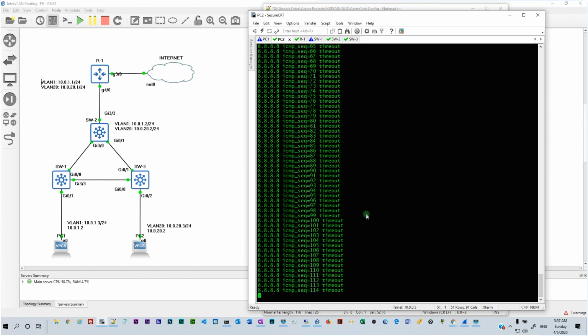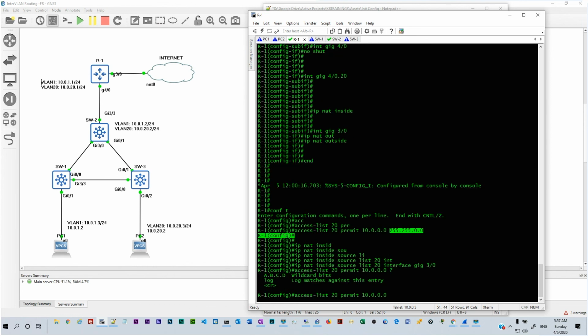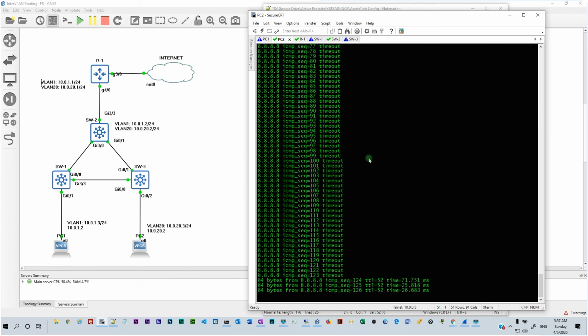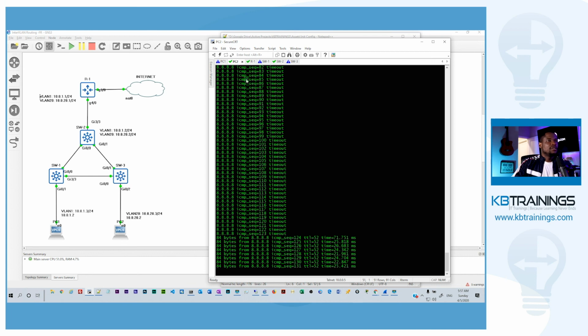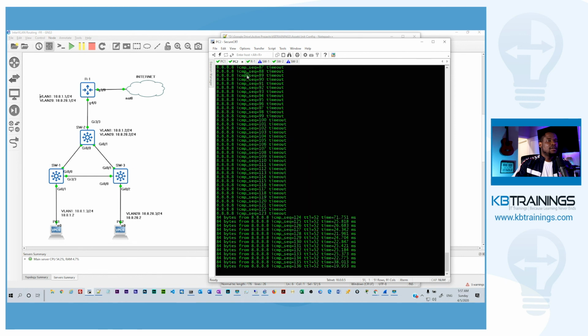Nope, it's not working. Why? Am I supposed to put a wildcard mask here, or not sure? Oh yeah, it's a wildcard. So it's 0.255.255.255. Okay, I think that should be fine. All right, so now PC2 has access to the internet, and it's all good. We can ping each other, the VLANs can ping each other, and all the PCs can have access to the internet.